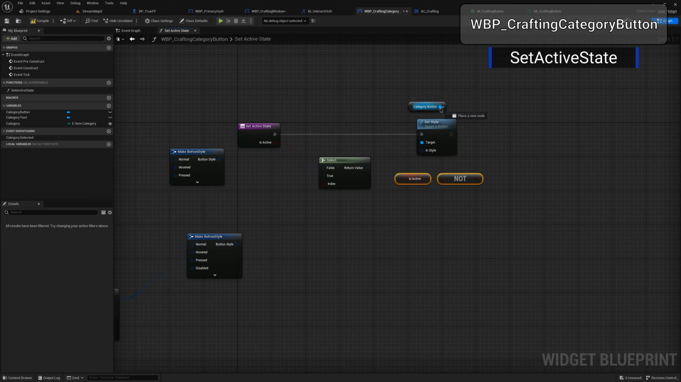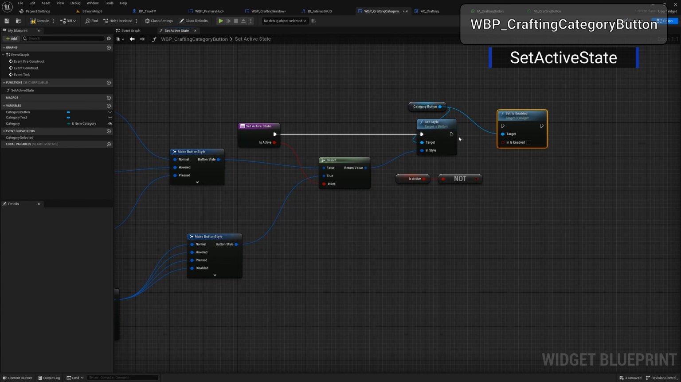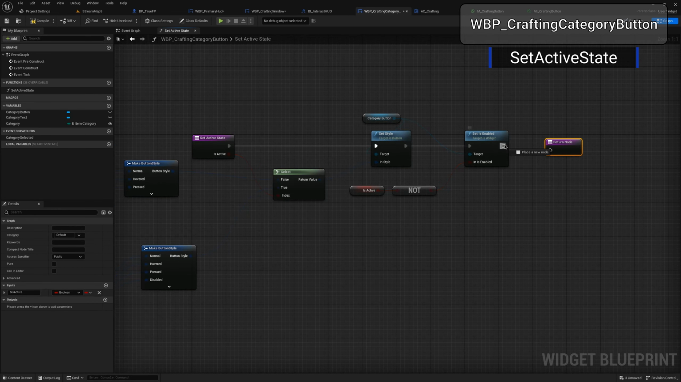So now we take the category button, set is enabled, like so, and then plug this in here. So if this is active, if this is true, then we want to make this inactive. We want to make the button not selectable. So we need to make this disabled. That's why we're flipping that right there. And then that's it. So go ahead and type in a return node and then plug it in, and we are done with set active state.